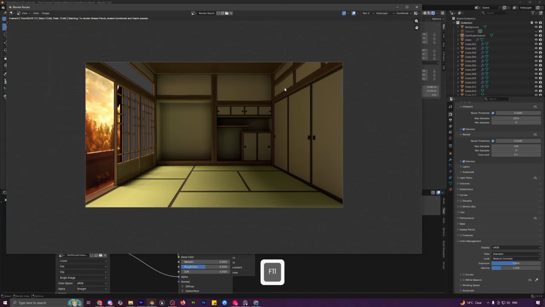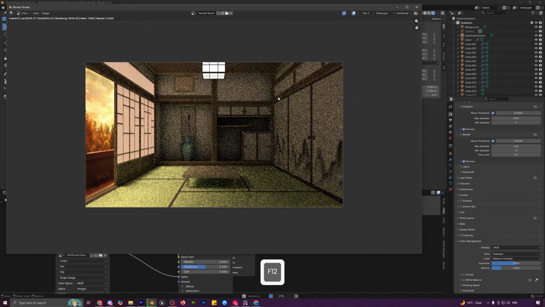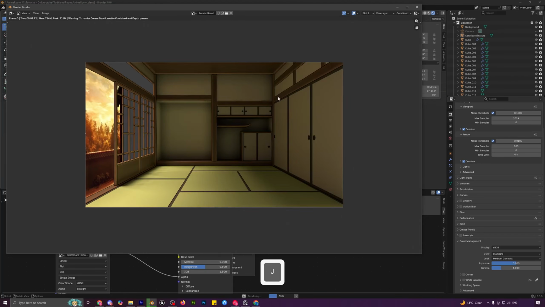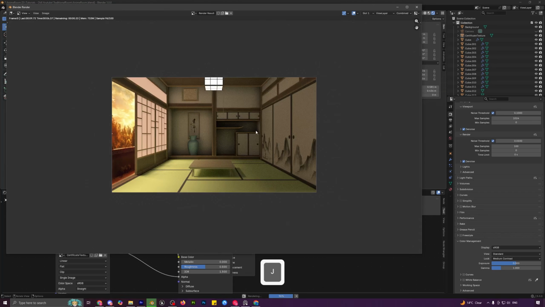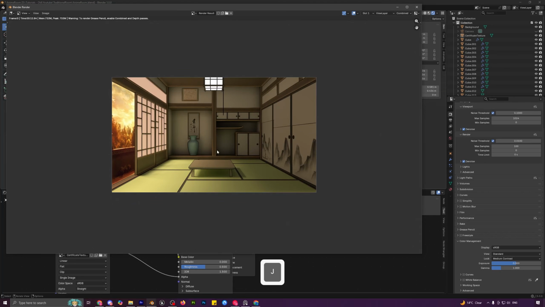We can press F11 now, press J and press F12 once again to render it. And then we can now just basically press J to compare between the two. Let's wait for the render to finish. Alright guys, so the render is done now. I think it looks pretty good now. And with added compositing and everything, it will look much better.